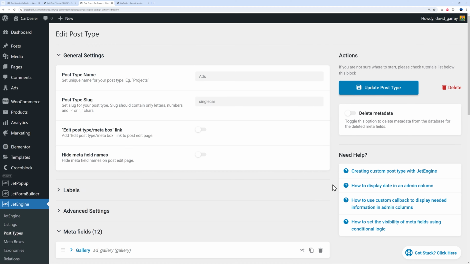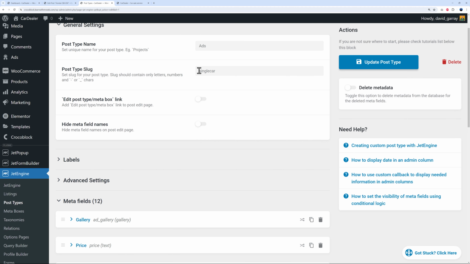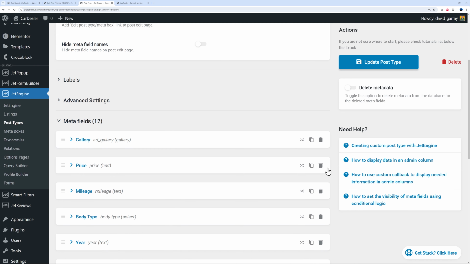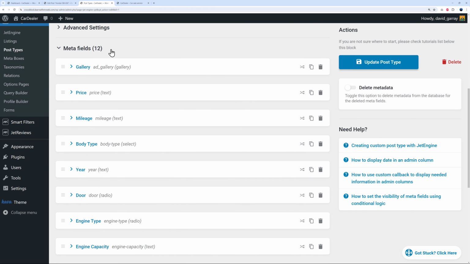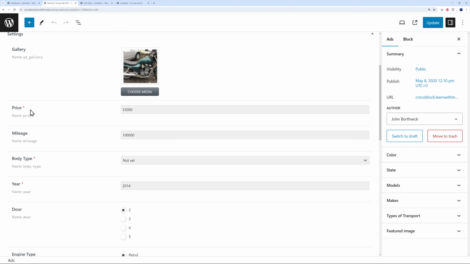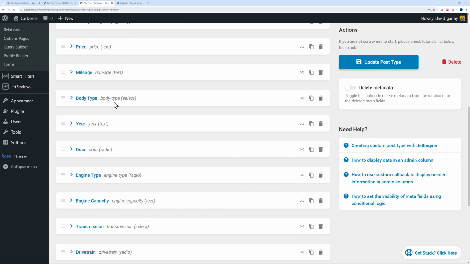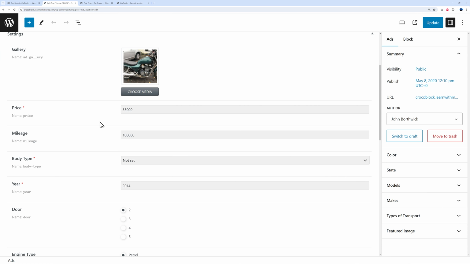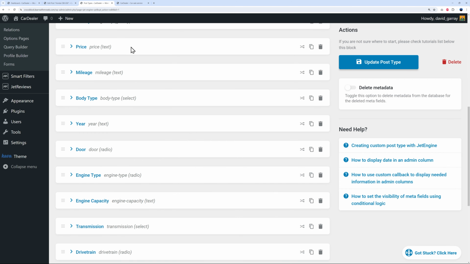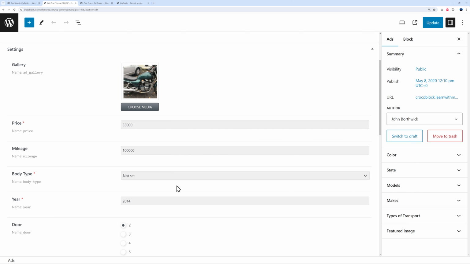If you scroll down the page, as you can see, this one is called ads. This is the slug, single car. Then if you scroll down, you will find your meta fields. These are your custom fields that are attached to your ads or your post type. Here, as you can see, you have gallery, price, mileage. We go back here: gallery, price, mileage. Then after this, we have body type, year, and door. So this is basically how you can create your internal fields for each listing that your visitors will have to fill out. These are all the common fields that you want them to fill out.